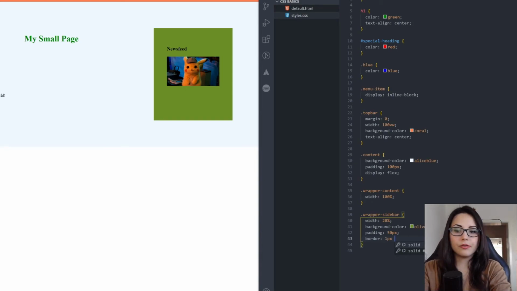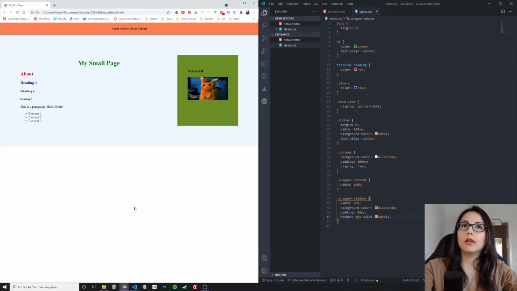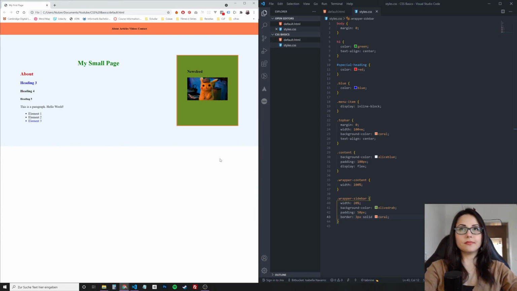There are different kinds of borders. I'm just going to say solid, and I want it to be the same color of the navigation, so I'm going to say coral. Okay, if I reload it, yeah, there you go, but it's too thin, so I'm going to try it out with 3 pixel, and there you have it. So now this is the border, this is the padding, and what's outside is the margin. Okay, it's already looking interesting.